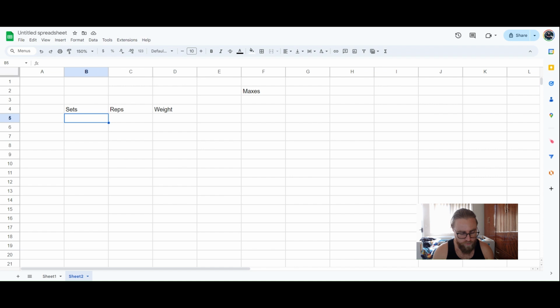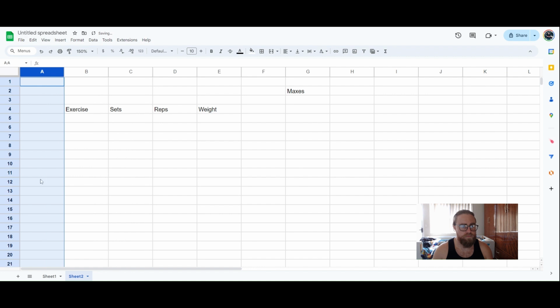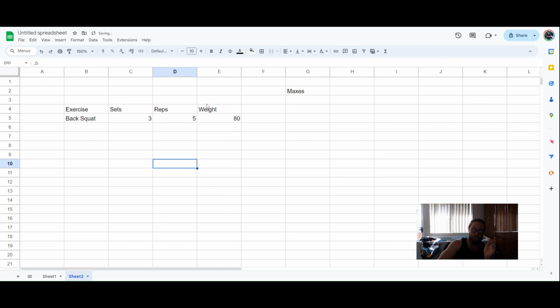So, we're just going to write in an exercise, sets, reps, and weight. Most basic program in the world. Okay? And I'm just going to write back squat, 3 sets of 5 at 80. Like, this is fine. If you give it to someone, this is where everyone begins. Everything's separate. That's a great start. So now we can actually make it a little bit better.